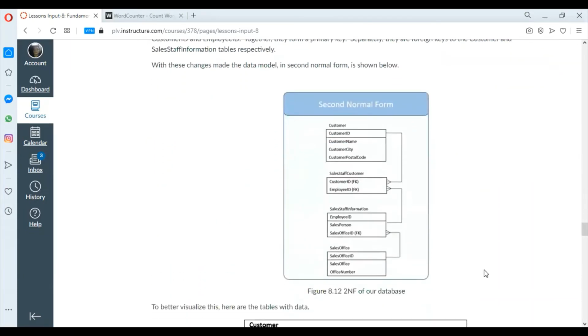Okay, so let us take a look. So the sales staff information has employee ID, salesperson, and a new foreign key called the sales office ID, which is from the new table that we have created called the sales office. The sales office will have a sales office ID, and we will move the sales office and office number here. Okay, in order for us to identify the particular sales office and office number, we will just link the sales office ID to the sales office ID, which is a foreign key of the sales staff information table.